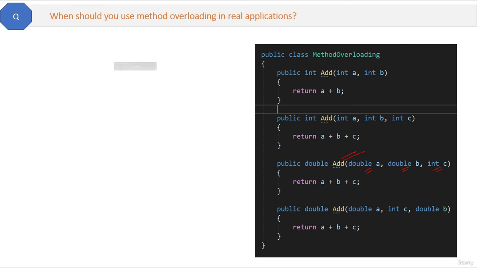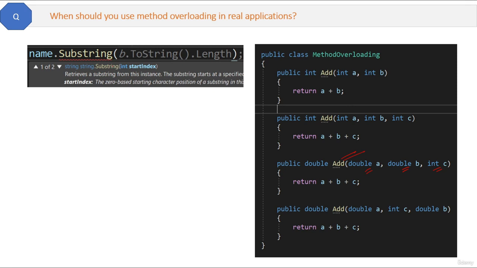See, even the .NET Framework string class substring method has 2 overloads. So we can use whichever overload we want from these 2 overloads, right? Hope now it is more clear to you why we overload methods.